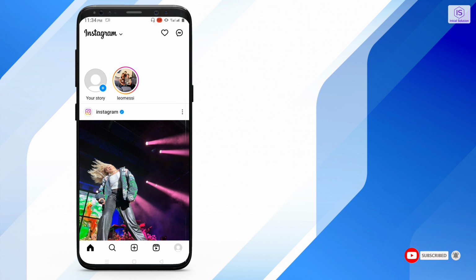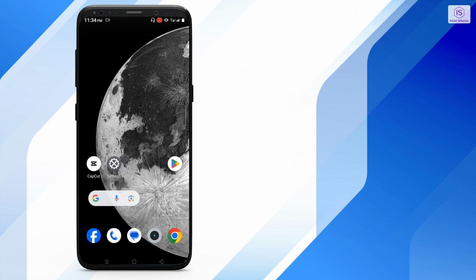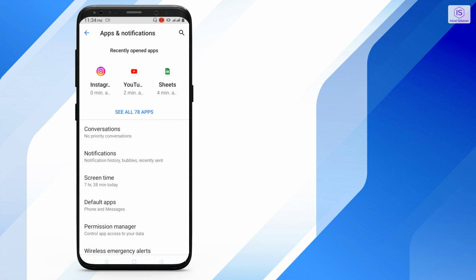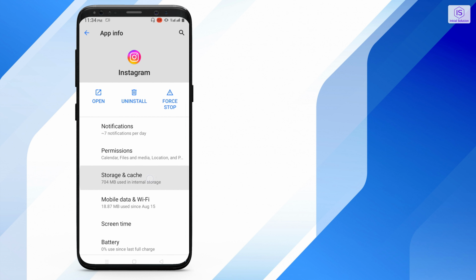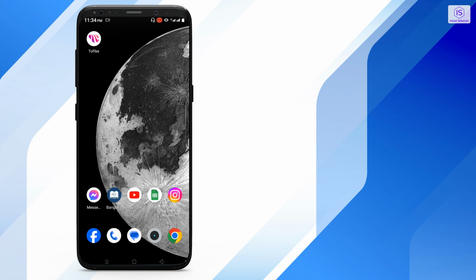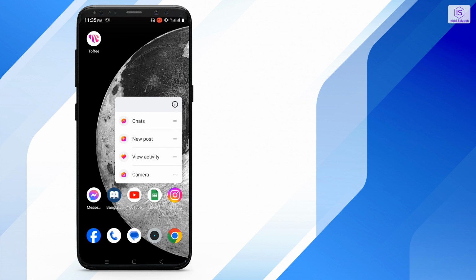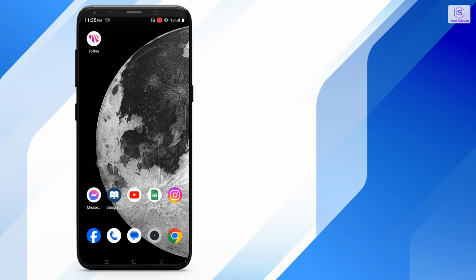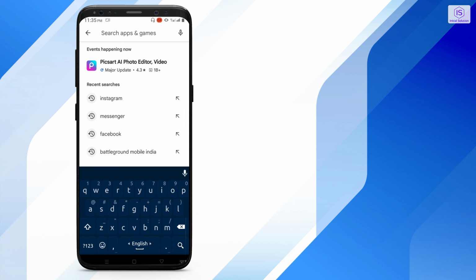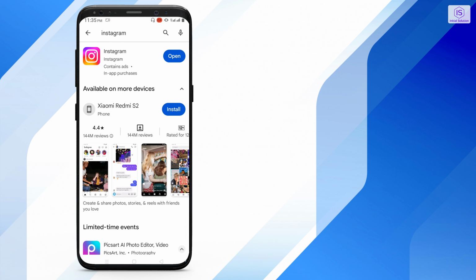You can see here. So just you have to go to your settings app, go to ads and notification. Okay, then go to Instagram and click on storage and cache. You have to clear your cache, and you can also uninstall your Instagram app, and again you can install it and go to Play Store, and you can go to Instagram, update your Instagram if it's available here.